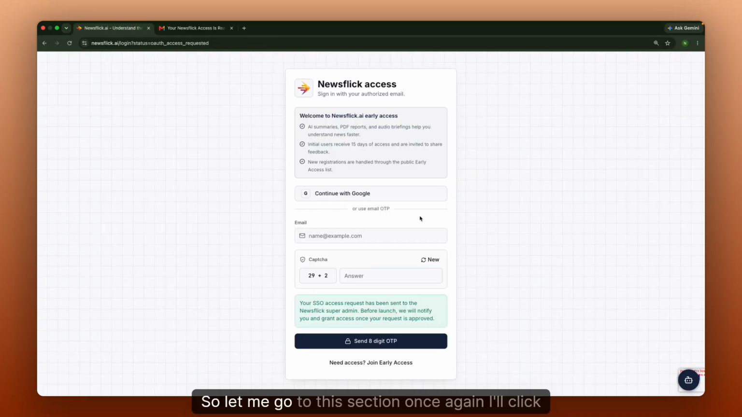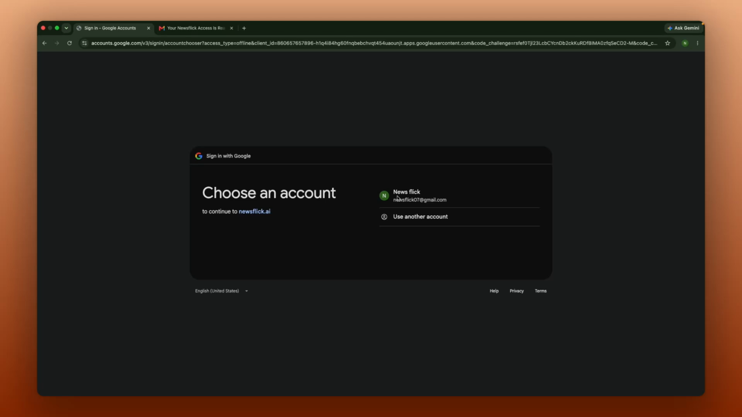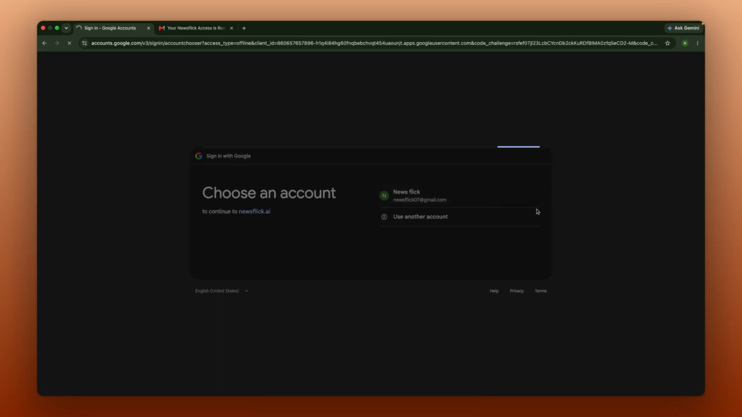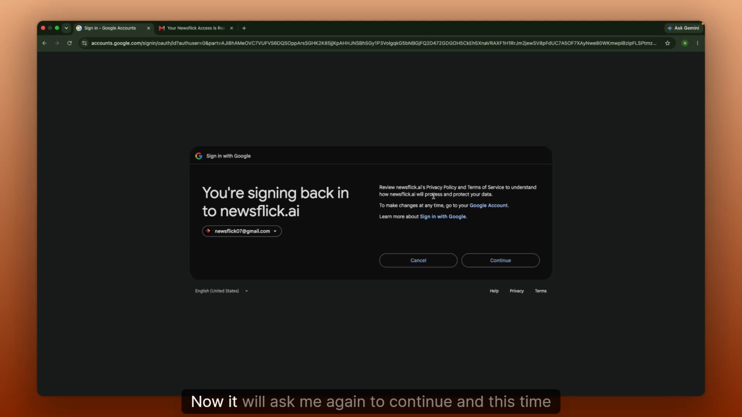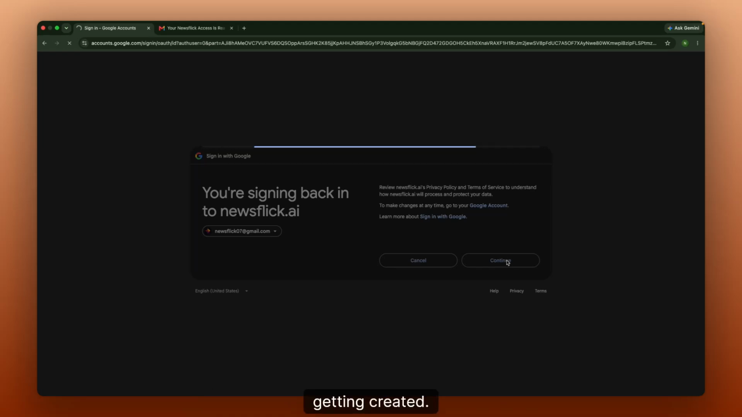So let me go to this section once again. I'll click on continue with Google, and I click on NewsFlick. Now it will ask me again to continue, and this time it will redirect me directly to the dashboard of NewsFlick. It will take some time as the profile is getting created. So everything will be automated. The things will be getting created, and then it will redirect to the user dashboard directly.